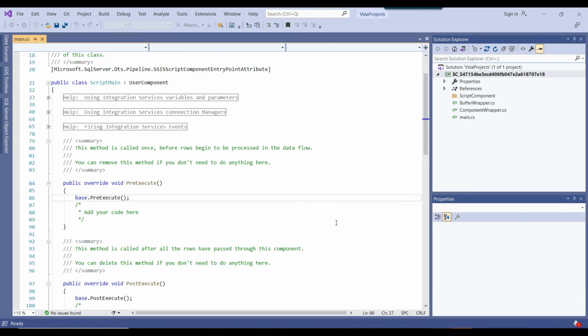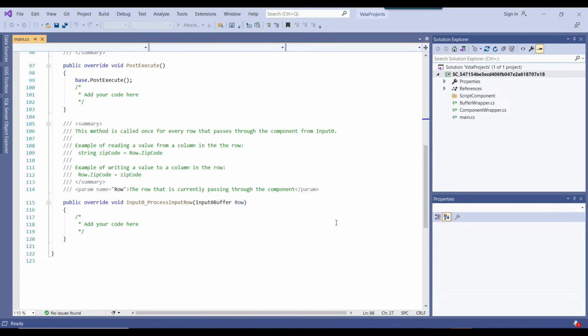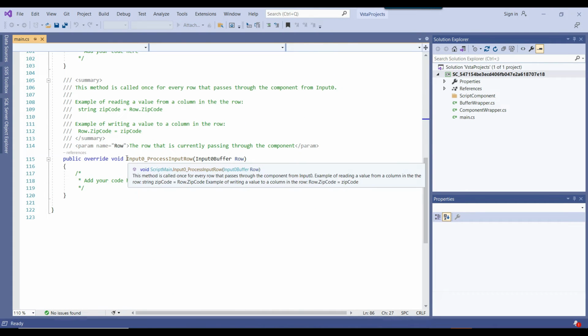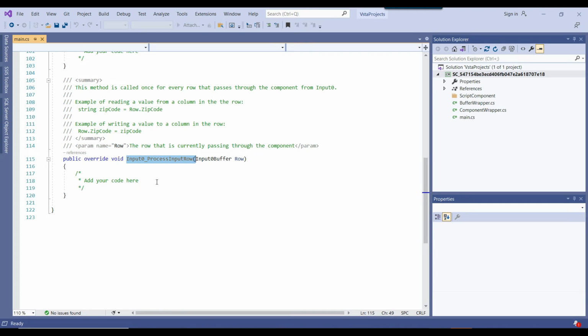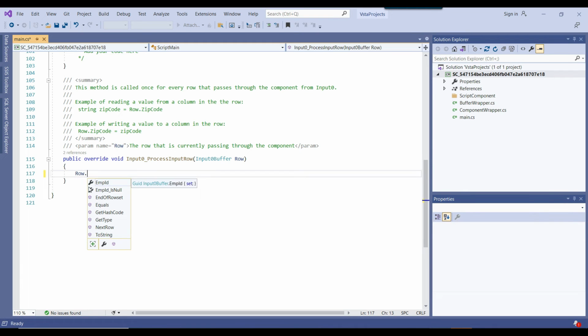Alright, so the script editor has been opened up, and we can scroll down, and you need to come to this point, Input0_ProcessInputRow. Okay, and we can add our code here. So I can write Row dot and then the column name EmpID. This is the same column that we just added in the input and output columns, inside the output columns. We want to assign the value to EmpID.